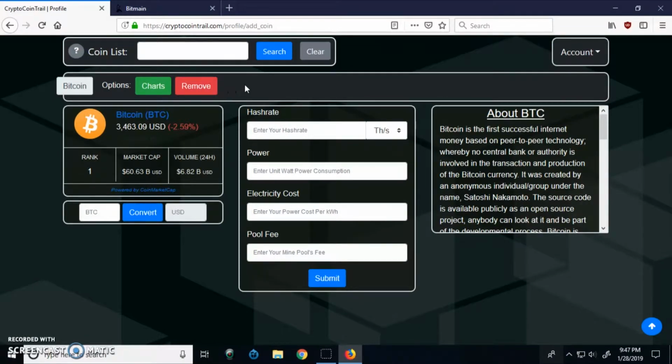Now, let's go over the data that is present here. The first container shows us the current price for one Bitcoin, as well as the daily rank in terms of all coins, the market cap for it, and its trade volume for the day.